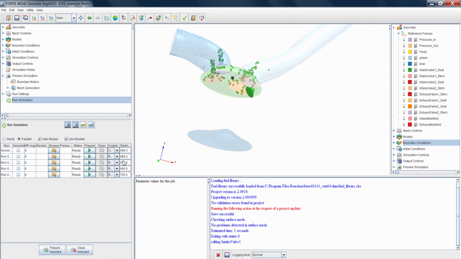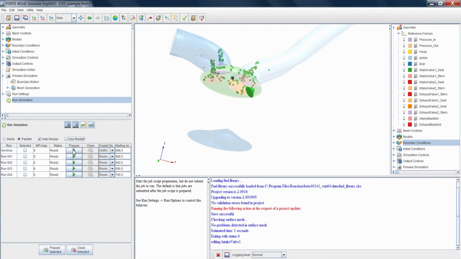As you can see, here we've set up a parameter study for our spark timing. We can either choose to use a restart to restart the case, or we can run the case from scratch. You have options for running the job on the local machine, or you can prepare the job and move it to a remote machine to run.